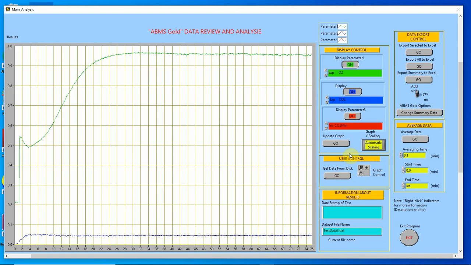Here's where we actually are able to get data from disk. We'll do this in a minute. This tells us a little bit of information about the data set that we've selected. Here's really some important, powerful tools here. We can export the selected data to Excel. That is the y-axis and the x-axis selected. We can also export all the data to Excel.